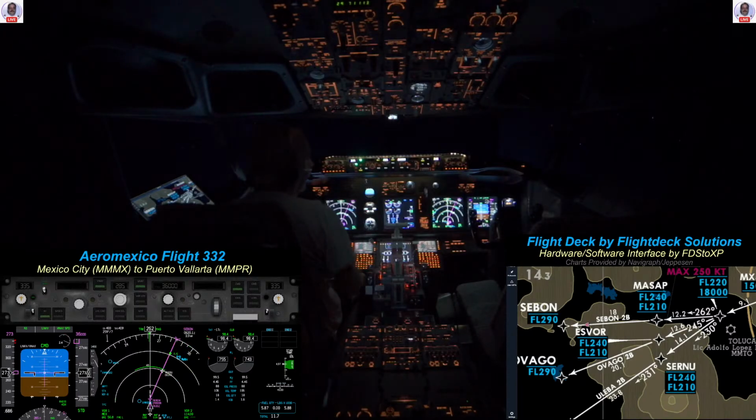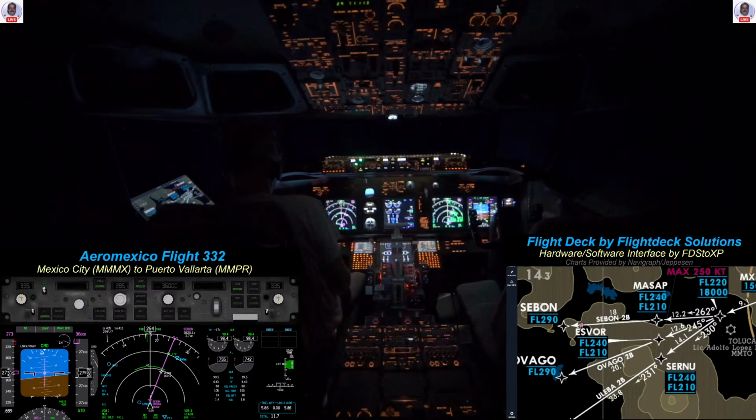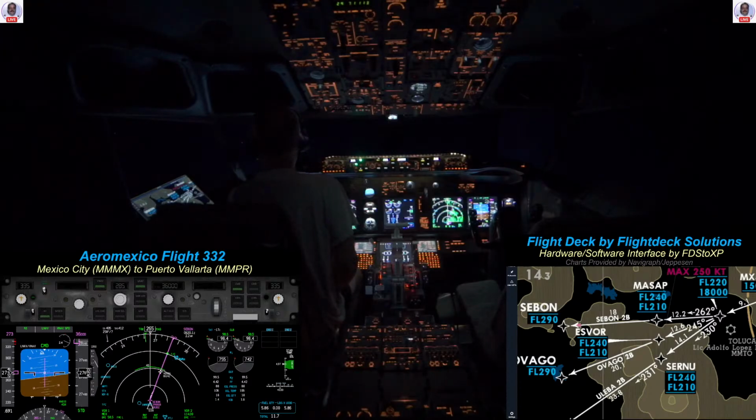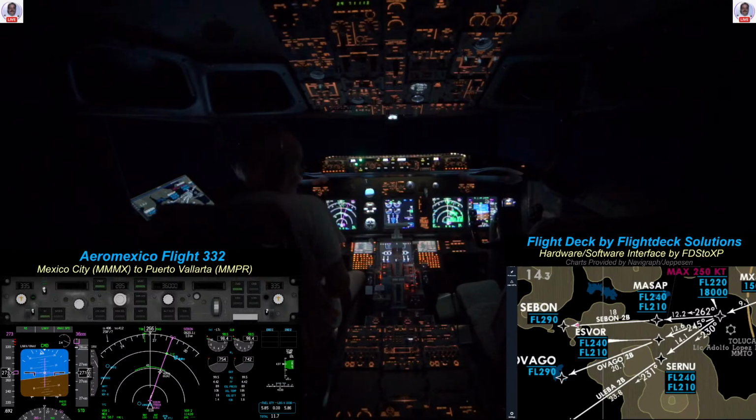I'll take the weather now, and you can have terrain. Nothing to see out there other than some stars. Okay, climb unrestricted to flight level 300, United 1097.